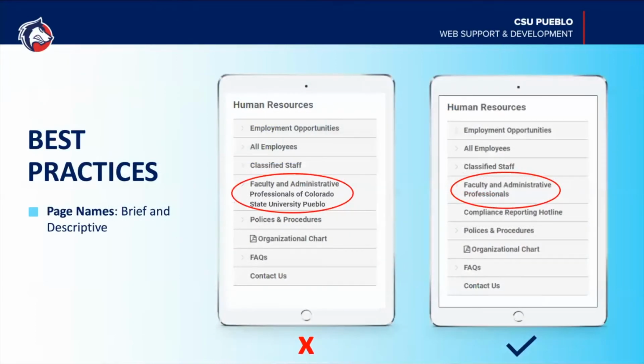The second best practice is to keep names of the page brief and descriptive. There is a display name and that's what appears in the navigation. We just want to make sure we aren't repeating CSU Pubble since we're already part of the CSU Pubble website. Please be mindful what root folder you're working on so you're not repeating irrelevant information.